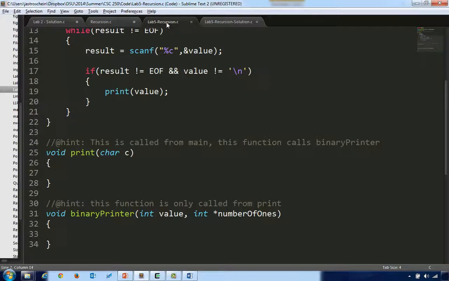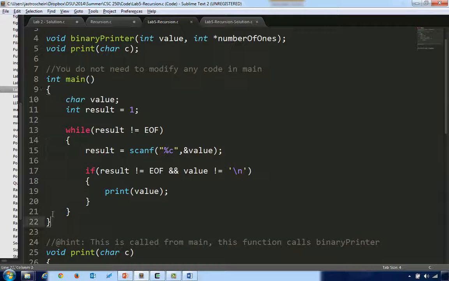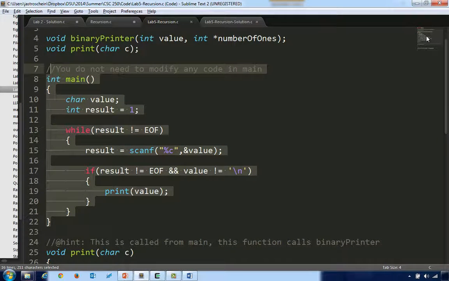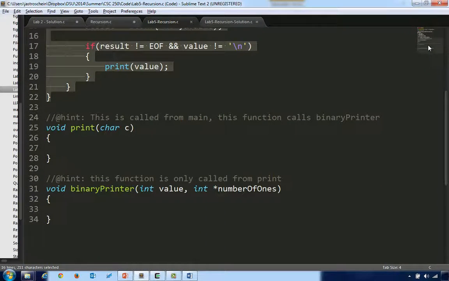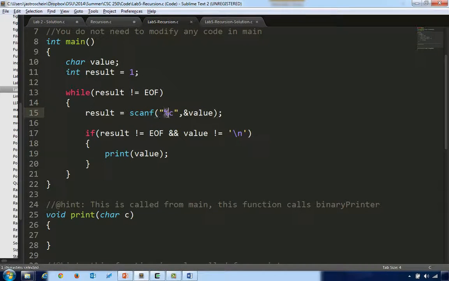If you look at the lab itself, this is what I've provided you with. You don't need to modify anything in main. All you need to do is implement print and binary printer. The hints are that this is how you're going to read the keyboard input. Here's our scanf, here's our %c. Don't worry about this, EOF just means end of file. It just means that we've hit the enter key and we've stopped receiving input on standard in.